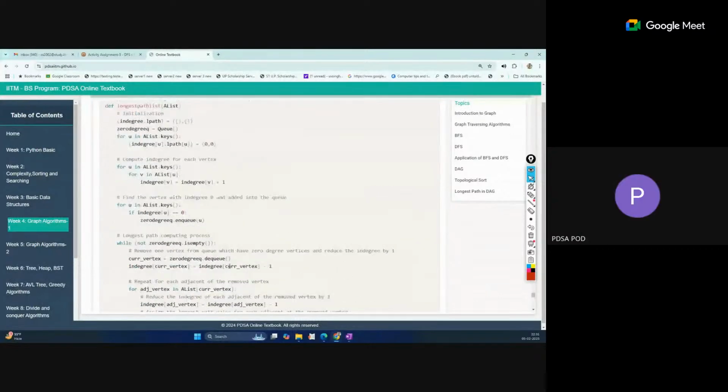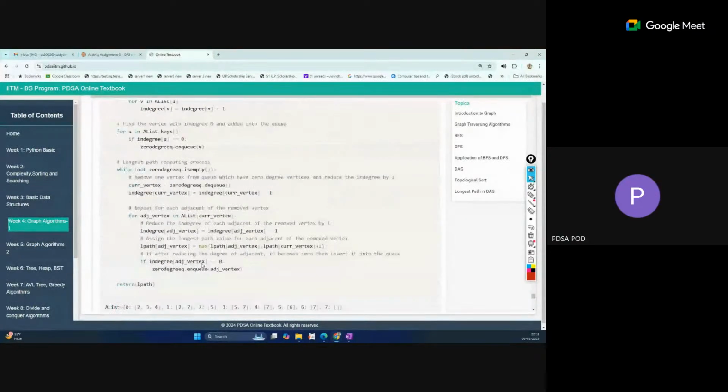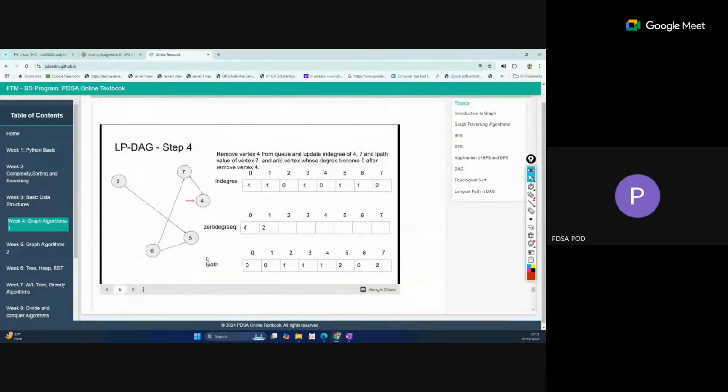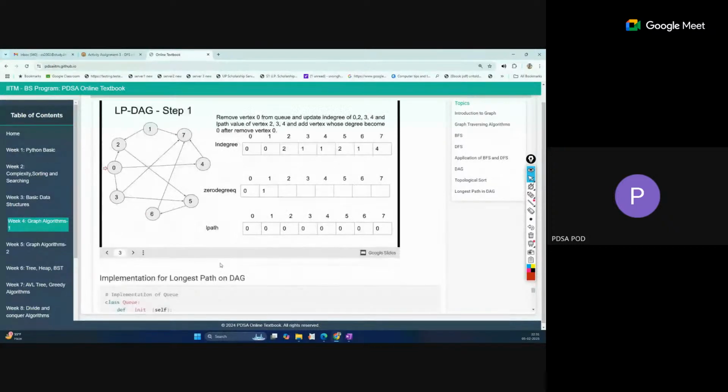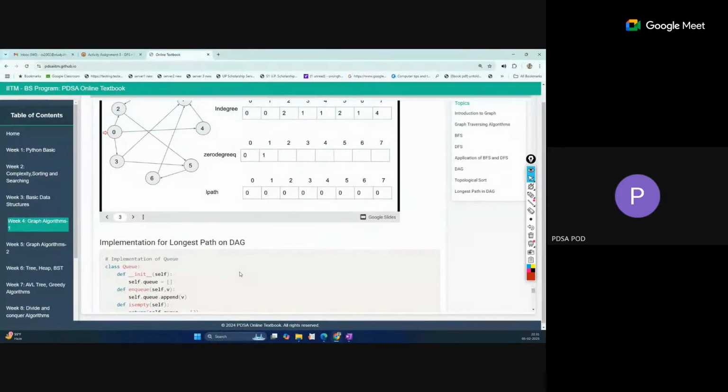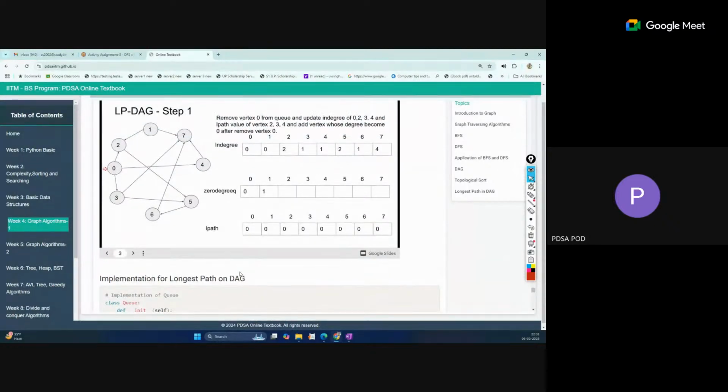Okay, so if you want to understand this, just run this. Same way how we are taking this. This just maintains the longest path distance. So I have to explain every step then.